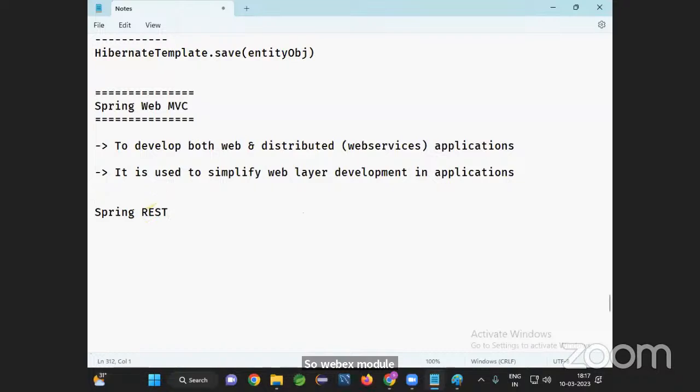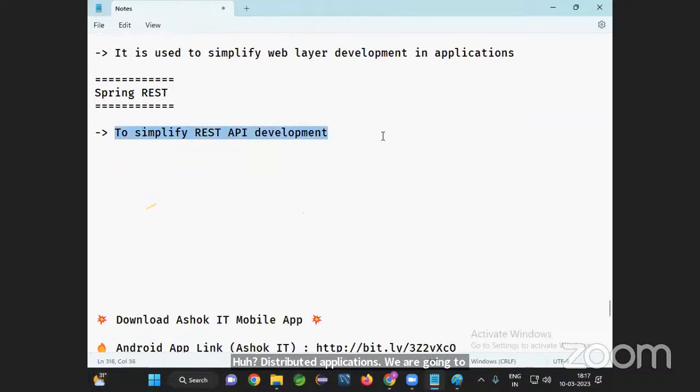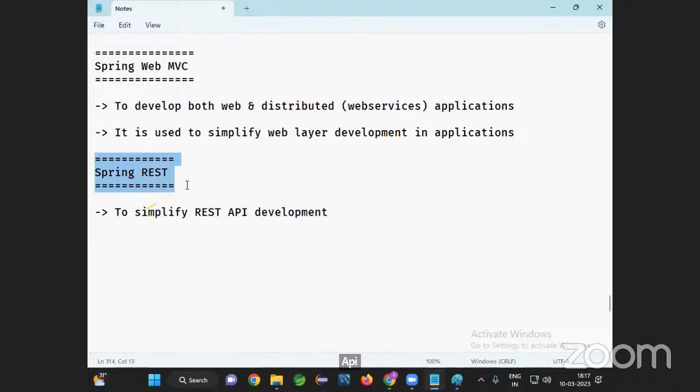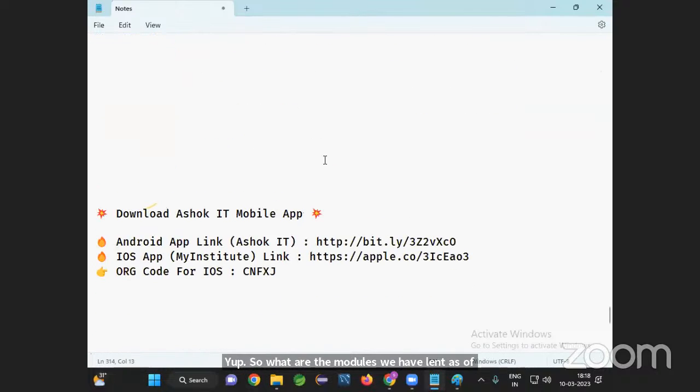Then we have Spring REST. What is the purpose of Spring REST? To develop RESTful services, to simplify REST API development. What is a REST API, guys? Distributed applications we are going to understand. To simplify REST API development, there is a concept called Spring REST available. So what are the modules we have learned as of now? Just theoretically, an overview: Core module, Context module, AOP, JDBC, ORM, Web MVC, and Spring REST. What is the purpose of Spring REST?